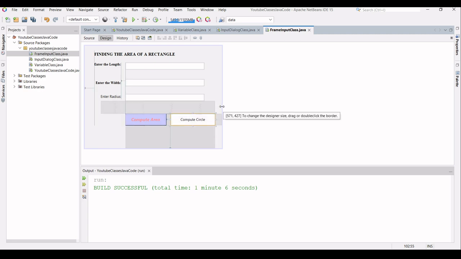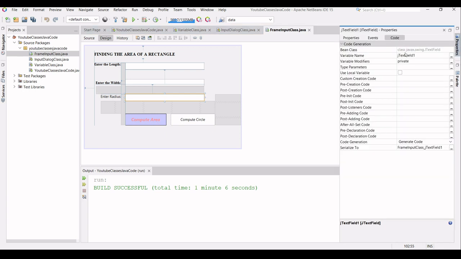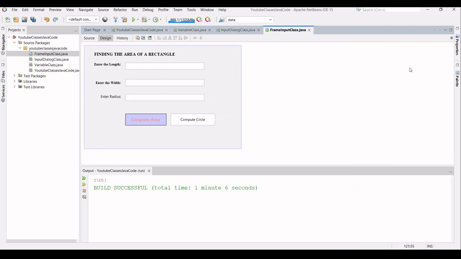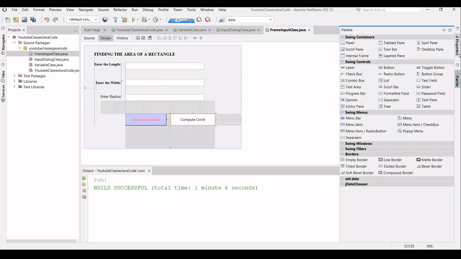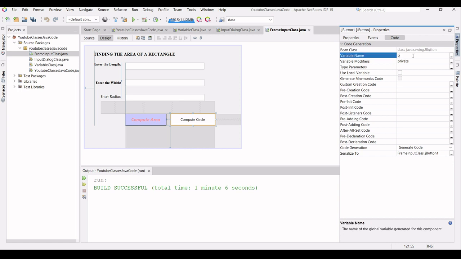You can do a lot. Okay, we change these variables. We change the variable for this one in the properties, rather than jTextField1, I can have it as text radius. Then for the compute circle button, I can have it as button area circle. Simple as that.